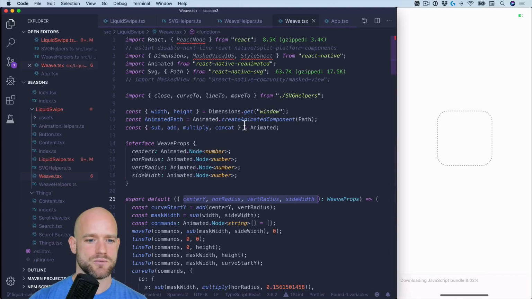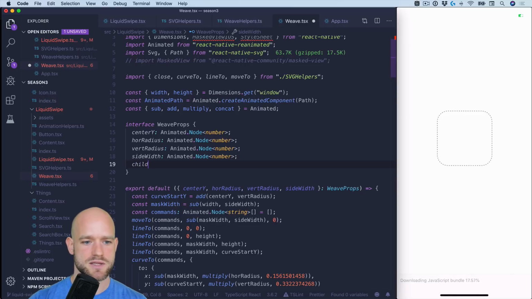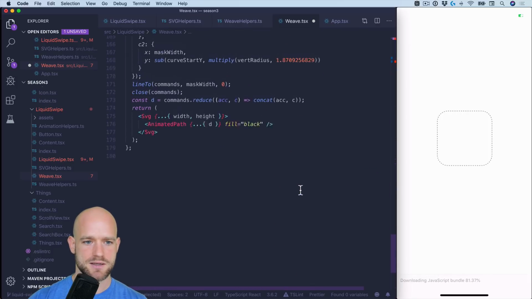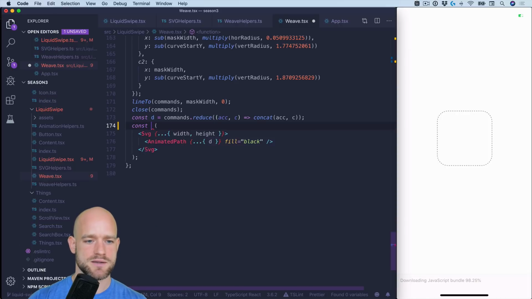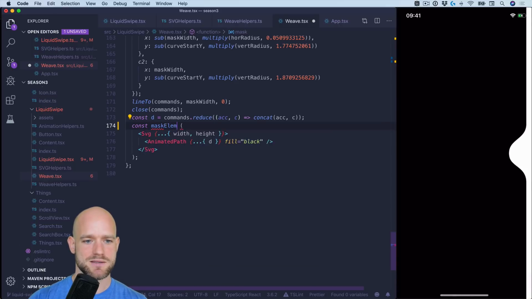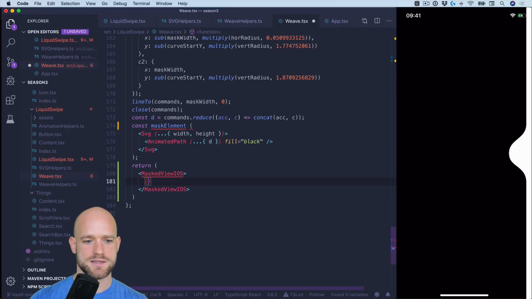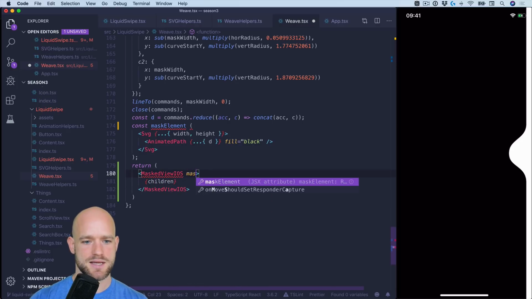And so if I go to wave, now it receives the children as parameter. And this is where we're going to use the masked view on iOS. So this one is going to be the mask element. And we are going to return the masked view iOS children as children and mask element.